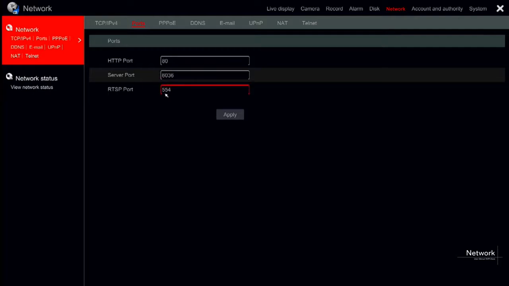RTSP port. RTSP, or Real-Time Stream Protocol, can be used for integrations with third-party software to retrieve the video stream from the NVR. It is also used by any media player which supports the RTSP. The default RTSP port is 554. It is advisable to change this port when there is more than one device on the network.